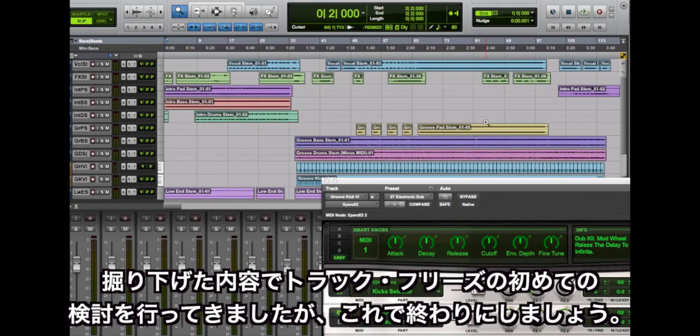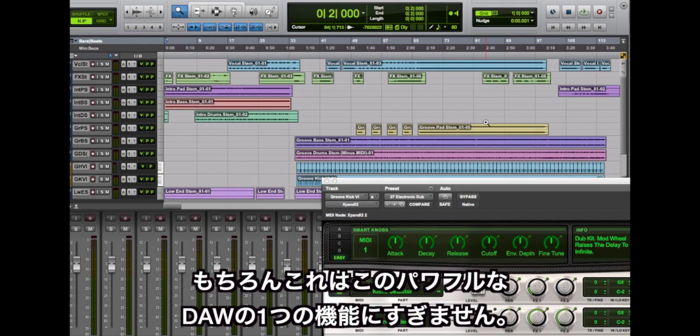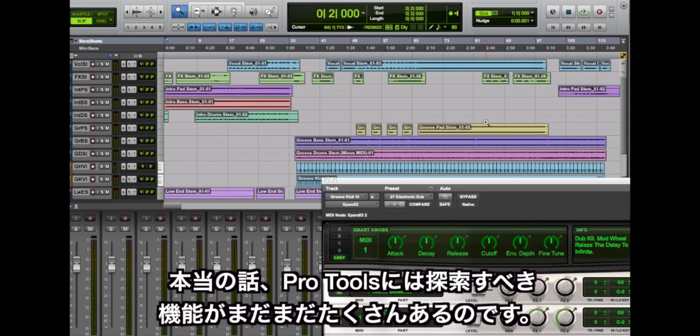And that does it for our in-depth first look into track freeze. Of course, this is only one feature in this powerful DAW. Trust me, there's a lot more to explore in Pro Tools.